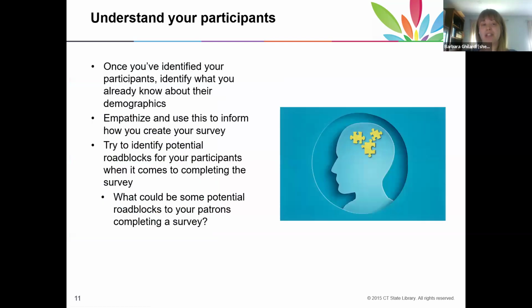Understanding your participants. So we talked about identifying those participants, who you want to answer your survey. And once you've done that, you'll want to think about what you already know about your demographic. And I'm going to talk about bias later, but bias does play into all survey creation. It's really hard to avoid. We'll talk about ways to avoid it afterwards, but this piece of it could bring in some bias.